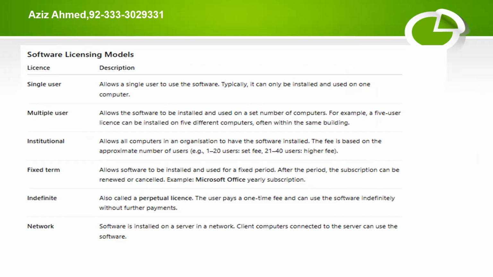Fixed term allows software to be installed and used for a fixed period. After the period, the subscription can be renewed or cancelled. For example, a Microsoft Office yearly subscription.